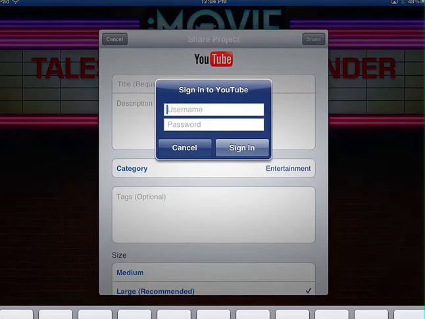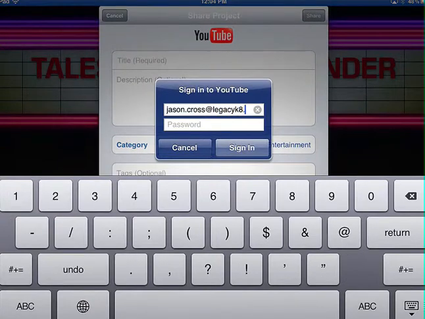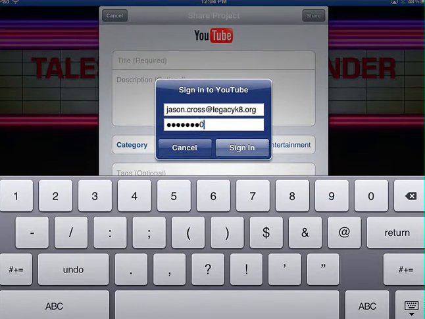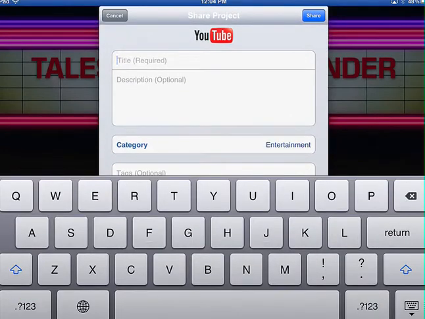So what you're going to do is click on YouTube, and it's going to ask you to sign in if you've never done this before. So I am going to go ahead and do that. And once I'm signed in, I will have the ability to simply load this right to my account, which is very, very handy. Alright, I'm signed in. So now I need to give it a title.